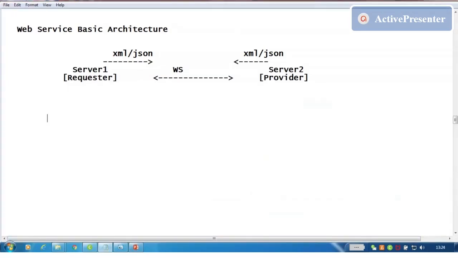Number one, we need some details like WSDL. The second point is SOAP. You know about them. The third point is UDDI. So just now I told you, requester. These are the things that come into the picture, and you should know about them.